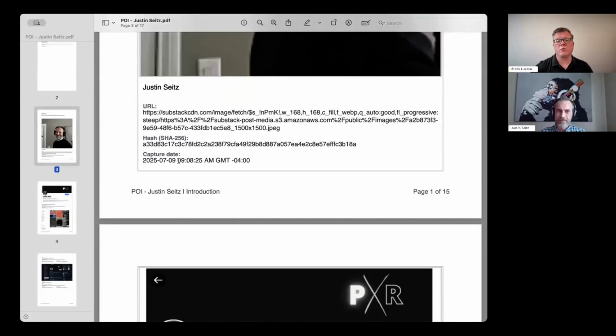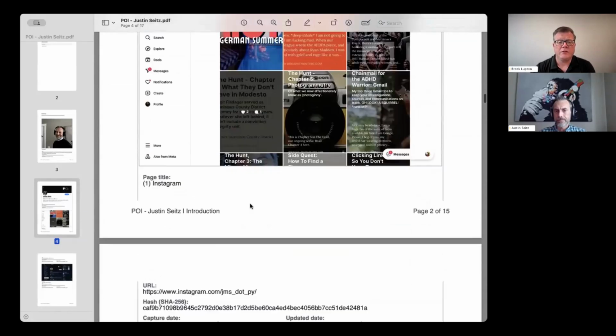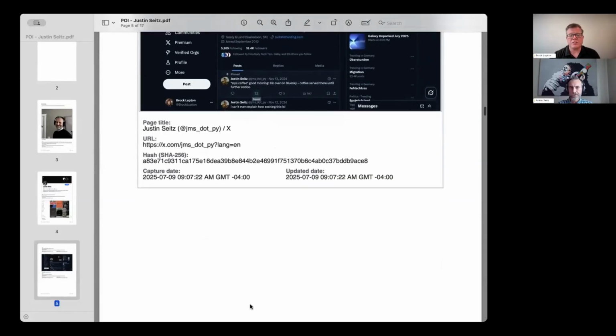It tells you, okay, what was the URL? What was the source of that information? Here's the hash that's been applied to it. Here's the capture date and time. And I've just put this together. And then on top of this, what we really recommend, so this is very basic.